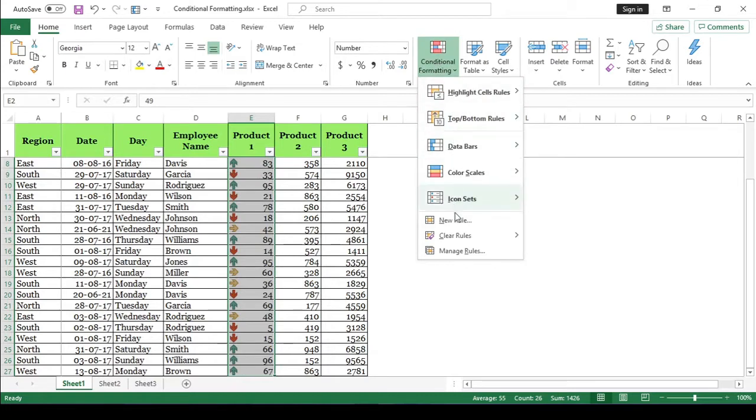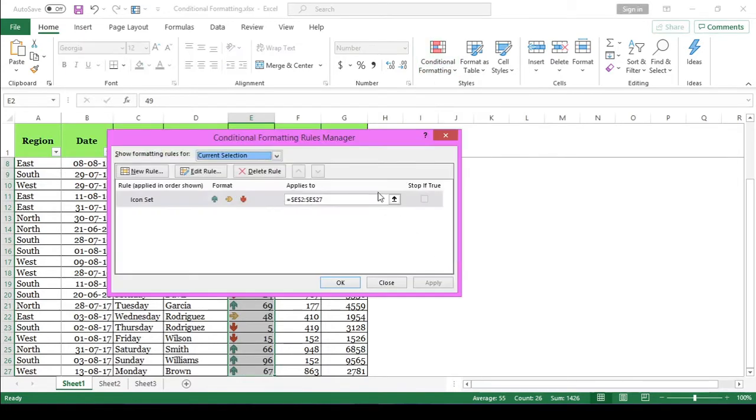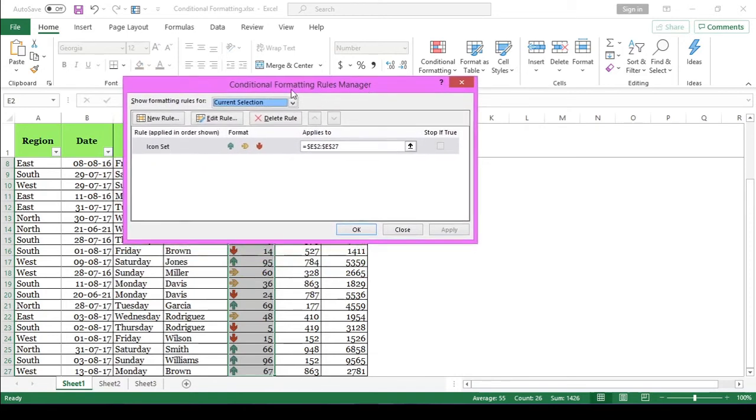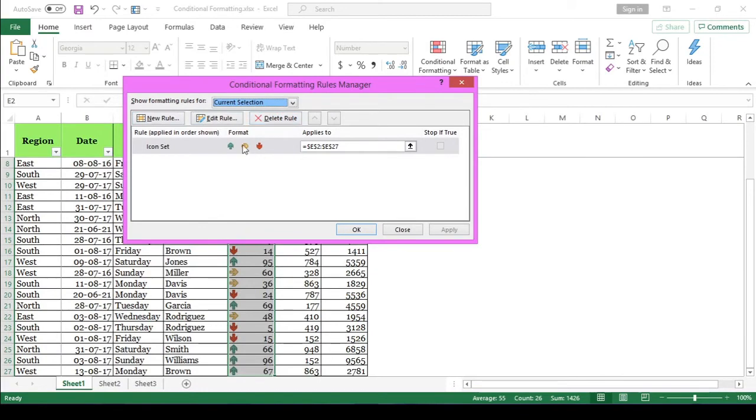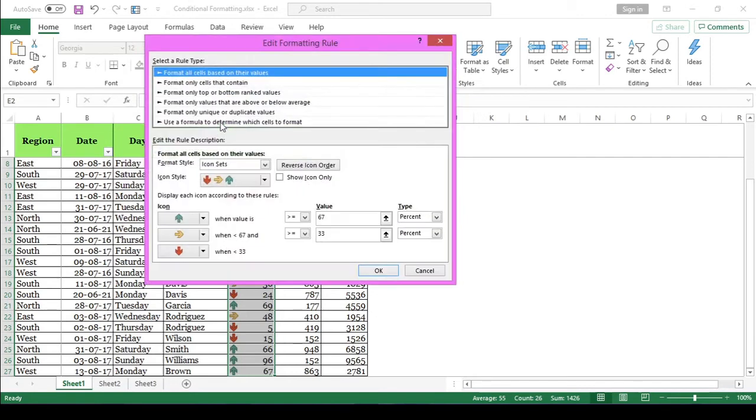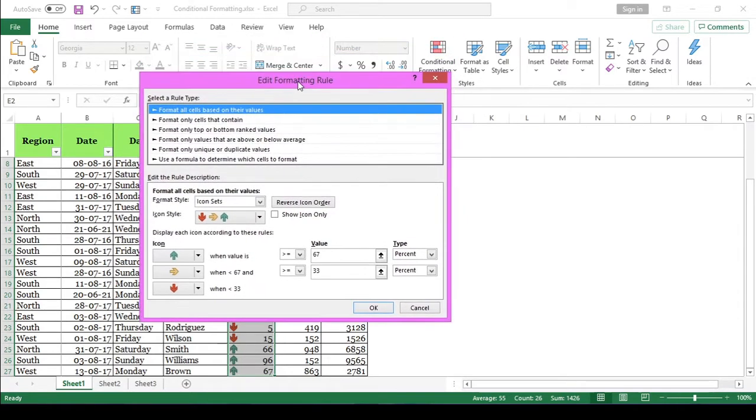When the data range is selected, go to the Conditional Formatting button and click the Manage Rules option, which will open a new window, Conditional Formatting Rules Manager. We have 3 buttons here: New Rule, Edit Rule and Delete Rule. In this example, we already have a rule and we need to edit it. Therefore, we will click the Edit Rule button. Another new window opens, Edit Formatting Rules. We have numerous rule types, but we will work with the first one.